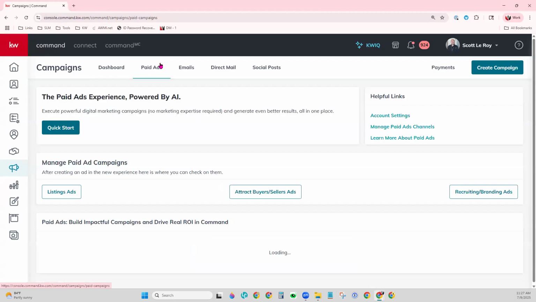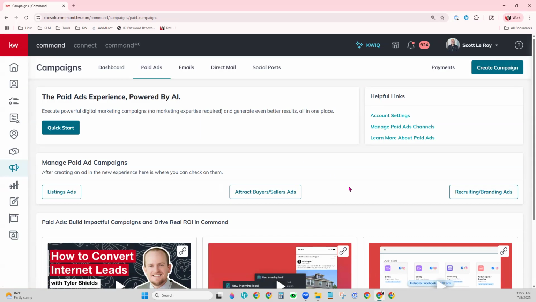I'm actually going to click on the paid ads tab just to kind of give you a rough overview of what you have here. Again, got your quick start button so you can jump right in if you want to. On the right, you have some helpful links you can check out whenever you've got the time. If you need to manage your payments, you do have an option for payments right here to handle your campaigns, and you can jump into that.